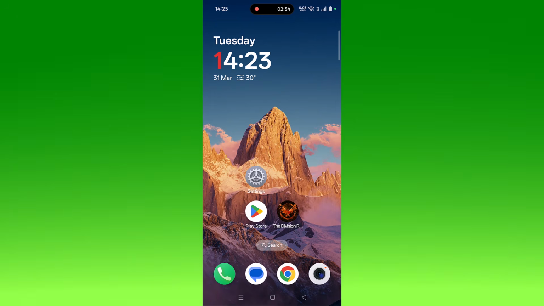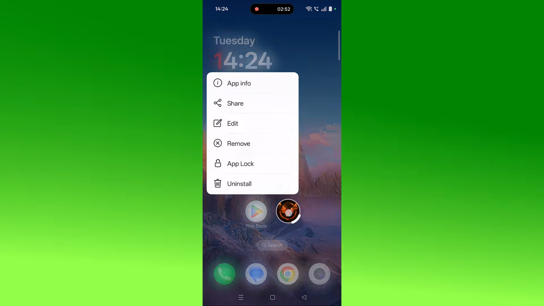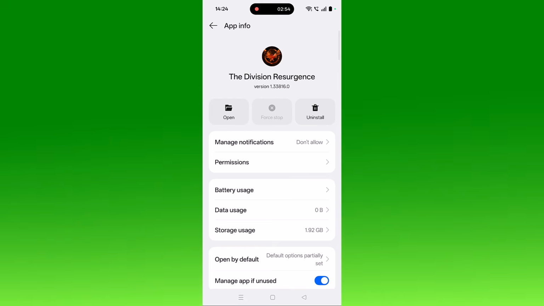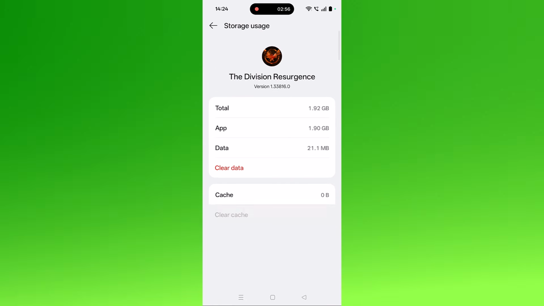If that doesn't work, then you have to clear the Division Resurgence app cache and data. So tap and hold the app icon, then click on app info, then go to storage usage and then click on clear cache and confirm it, and then you can go ahead, launch the game and check.